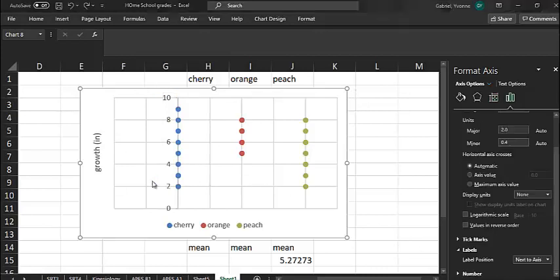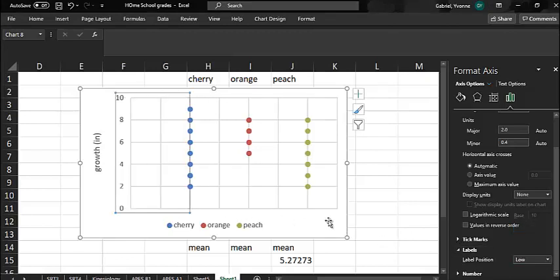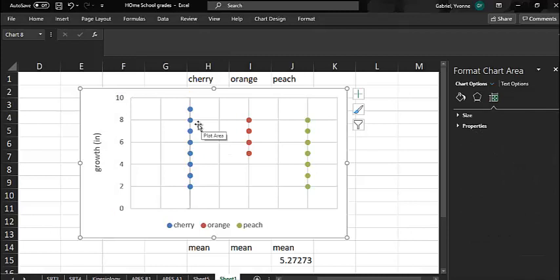And my y-axis has actually put itself, like the label for it, it's positioned itself next to the axis. So I'm going to change that. I'm going to make it go low. And voila, now I have my plot.